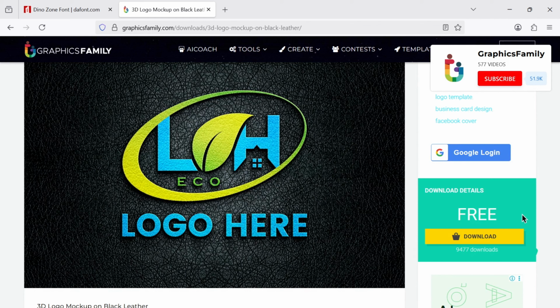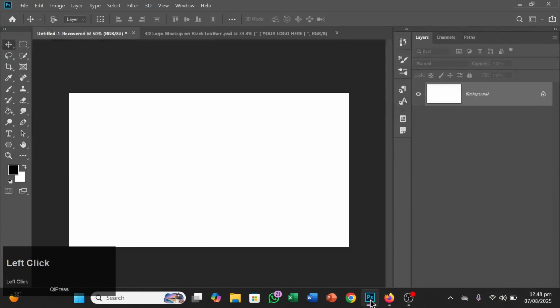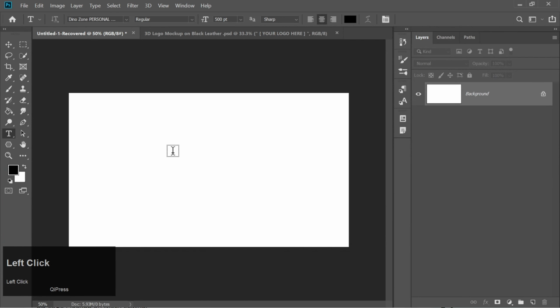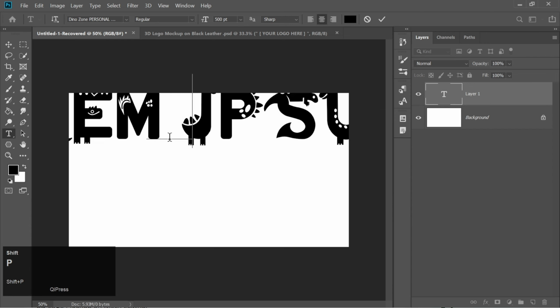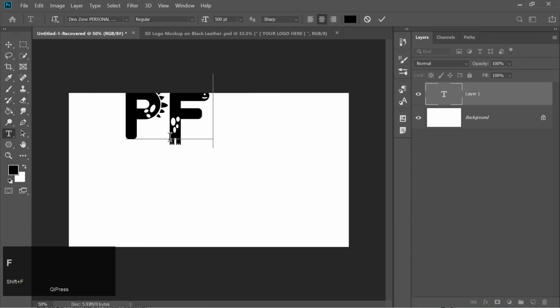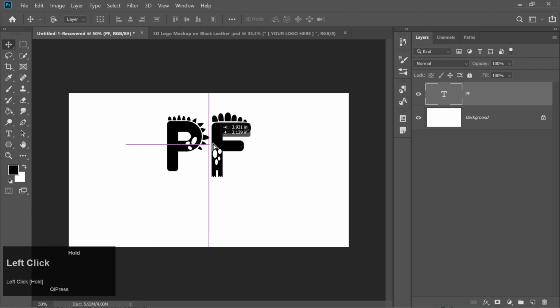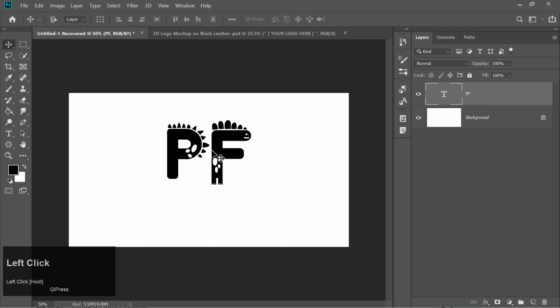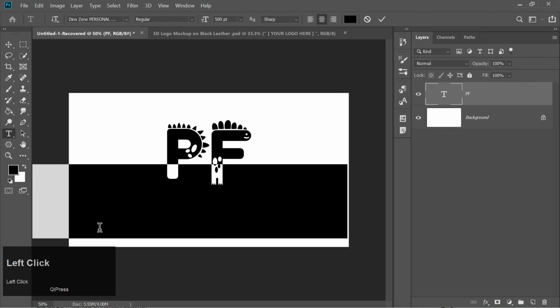Now open Photoshop. Select the Type tool, T, and choose the font you just installed. Type the letters P and F, the stars of our show. Below that, type your subtitle or brand tagline.